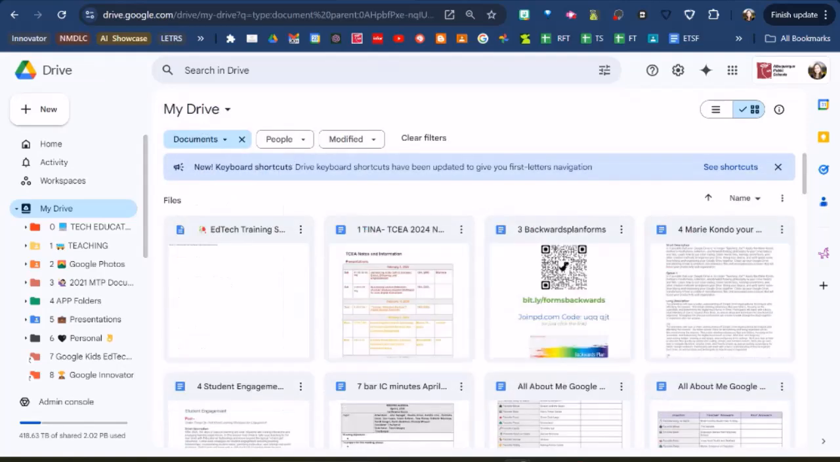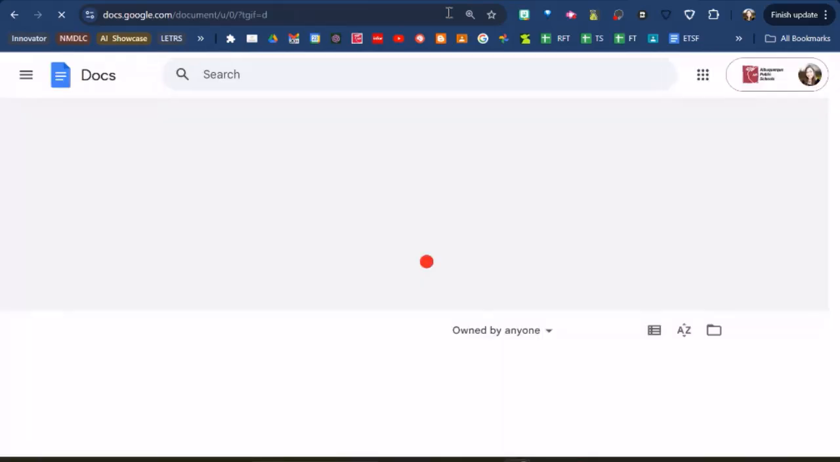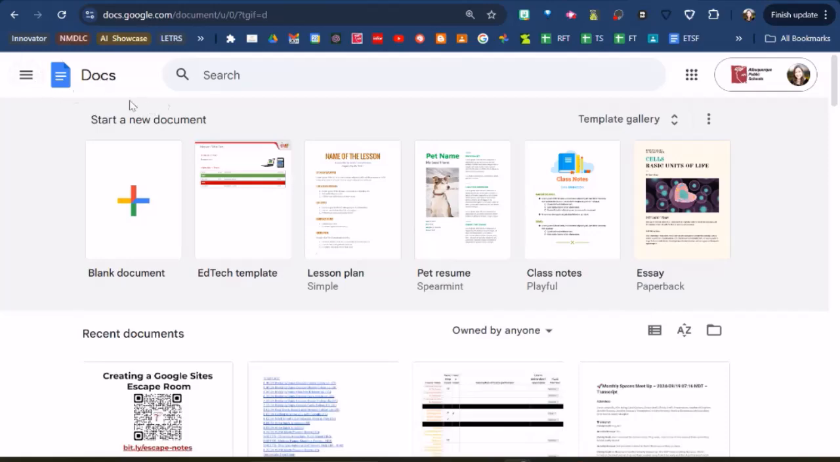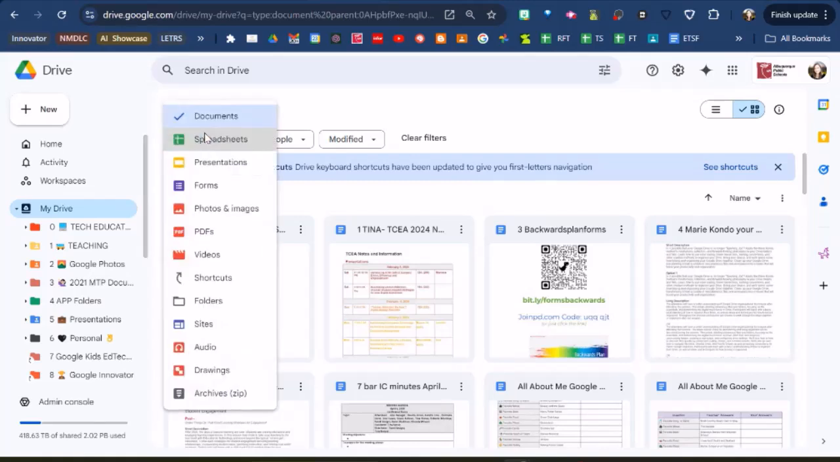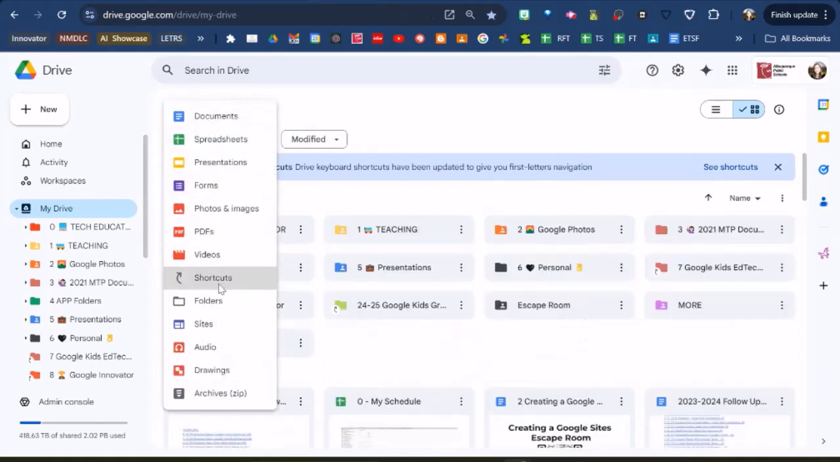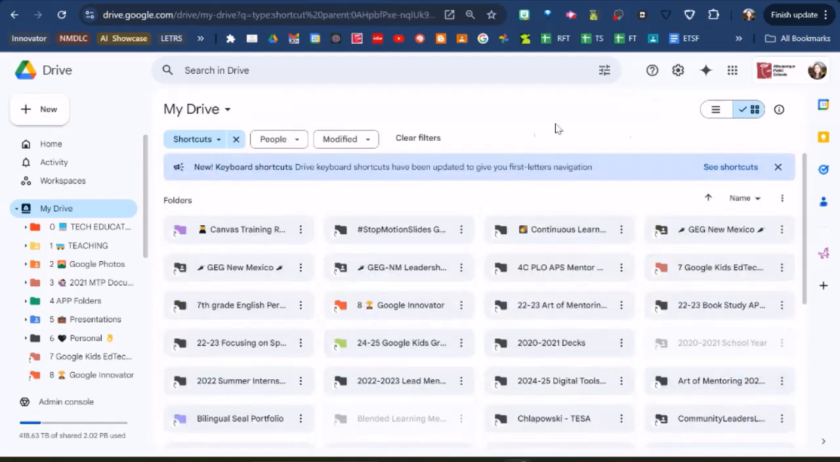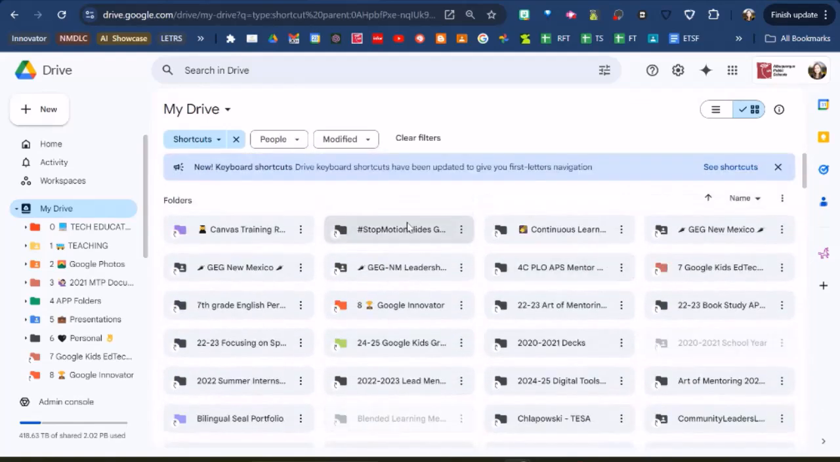Another workaround for that is docs.google.com or sites.google.com or sheets.google.com. That's going to open only the docs that exist in your Drive. But let's go back to Drive real quick. The one thing I really like about the filters now is you can filter by shortcuts. So I did mention taking a shared with me document and adding it to your Drive as a shortcut, and it will filter out all of those shortcuts, and I can see all of those files that I don't own that are owned by somebody else.